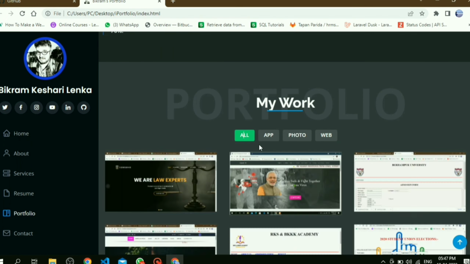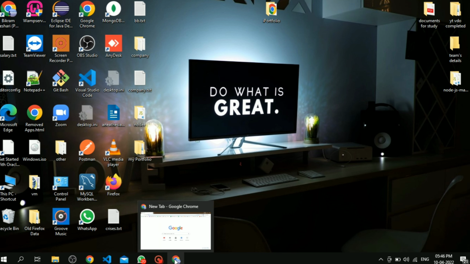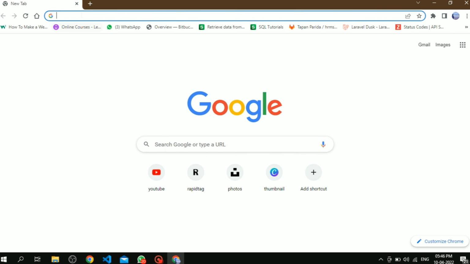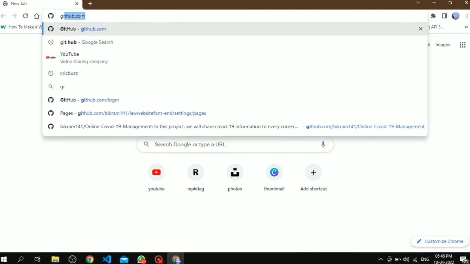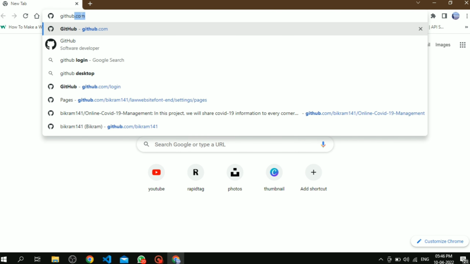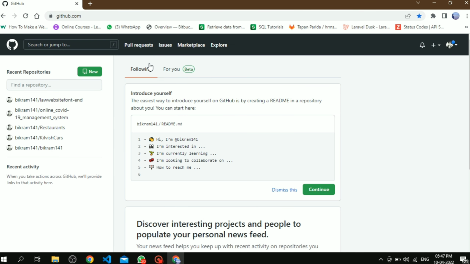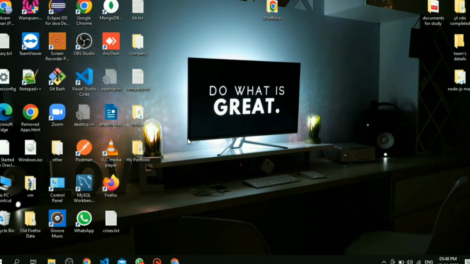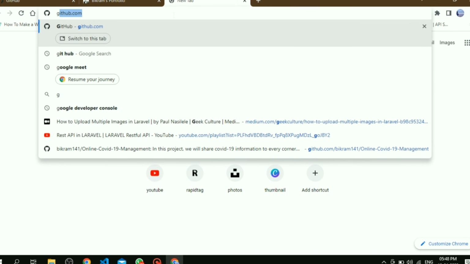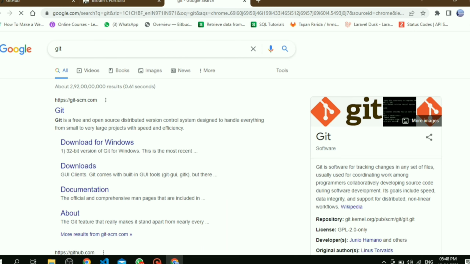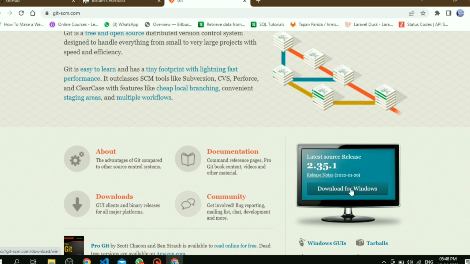So for that we need two things. One is a GitHub account, and if you do not have one, you can create it as simply as you create a Facebook or any other application account. And the second one is Git. Just download it. I have already downloaded it, so I do not need to download it.